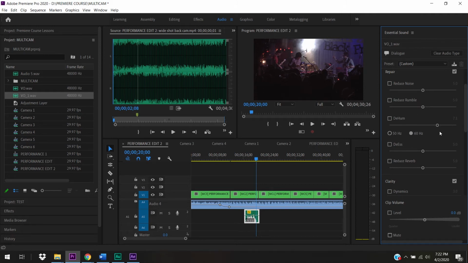De-hum will take out hum from your audio, go figure. So if you have any kind of maybe there's like a fan in the distance or something like that, you can kind of remove hum.